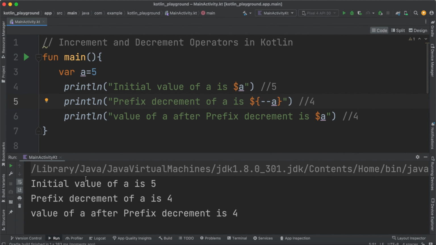And that's it. Now you know how to use increment and decrement operators in Kotlin. These simple operators can help you write cleaner code when you need to adjust values by one.